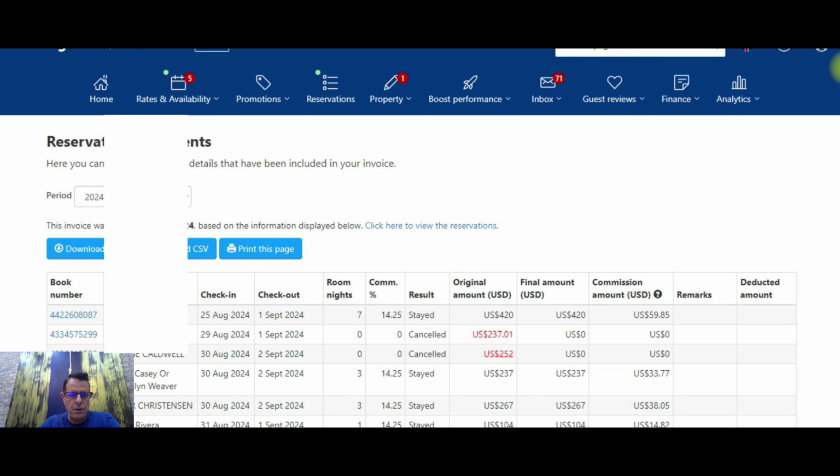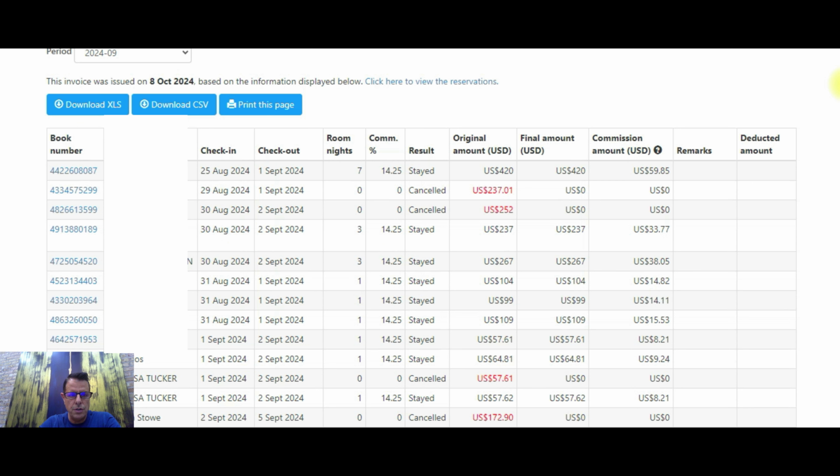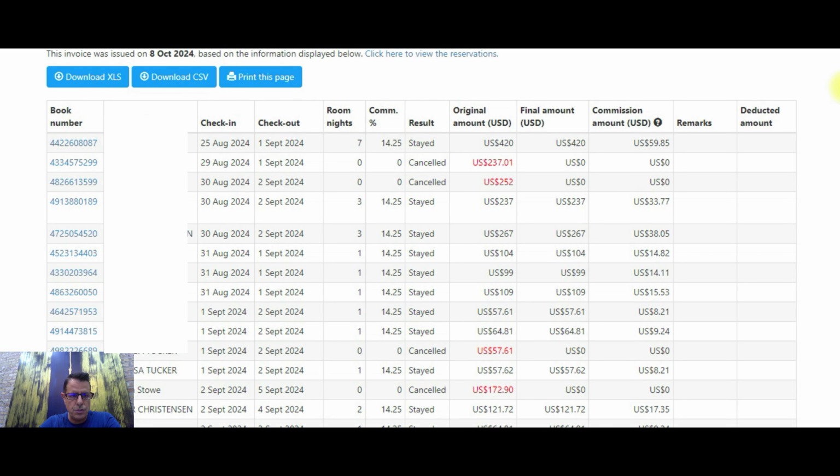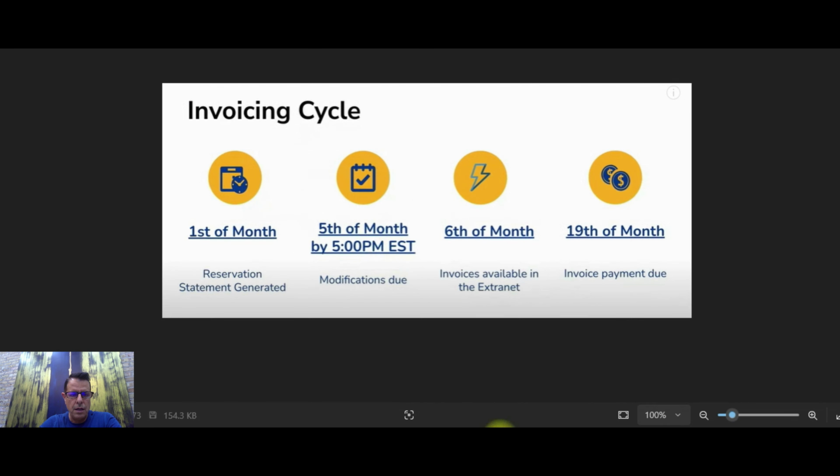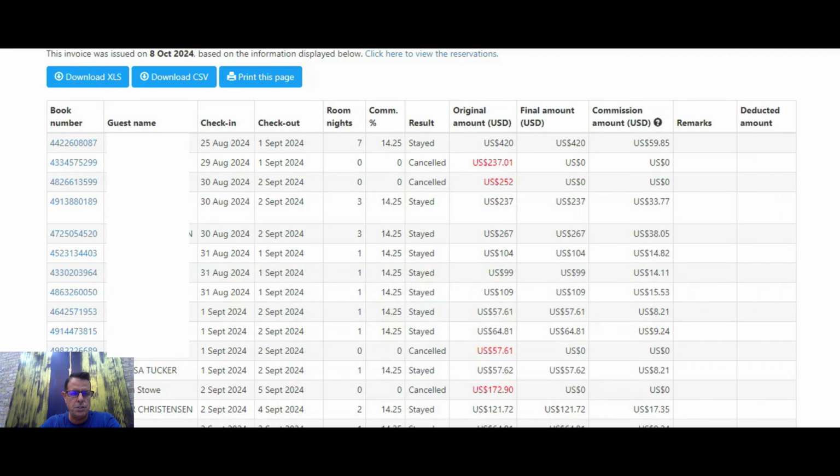And you're going to scroll down here to your reservation statement. This reservation statement, for the most part, is not editable anymore. You cannot really edit much on there. You had your opportunity from the 1st of the month through the 5th or 6th of the month to make those changes. Now it's going to be a lot tougher to make changes.